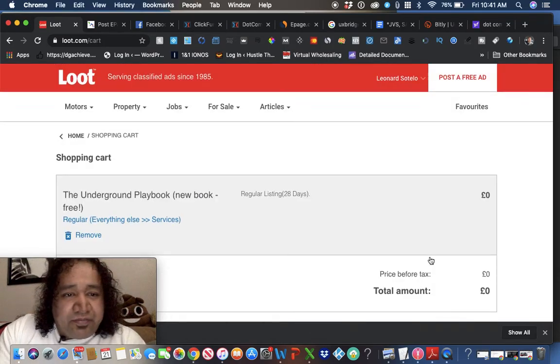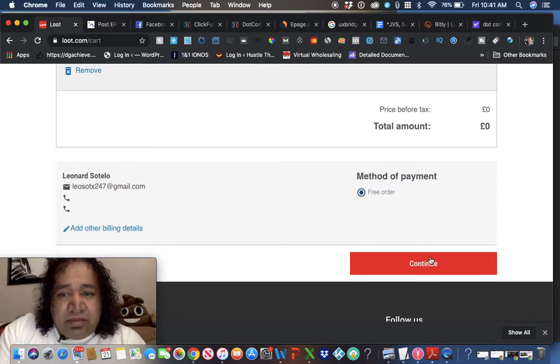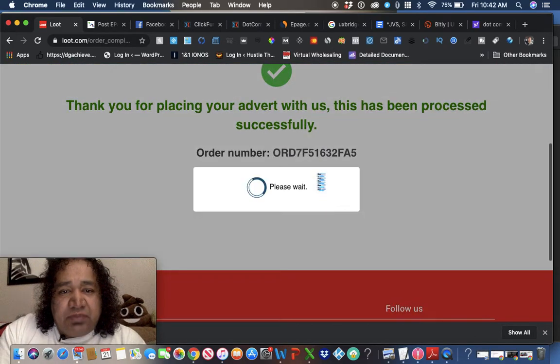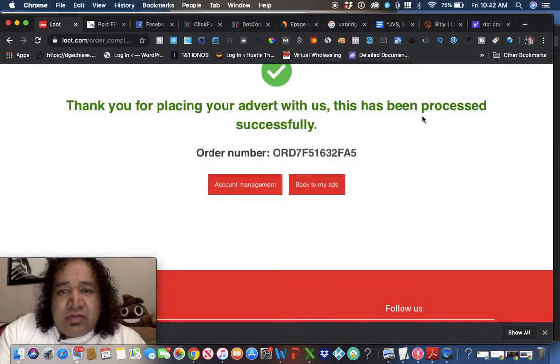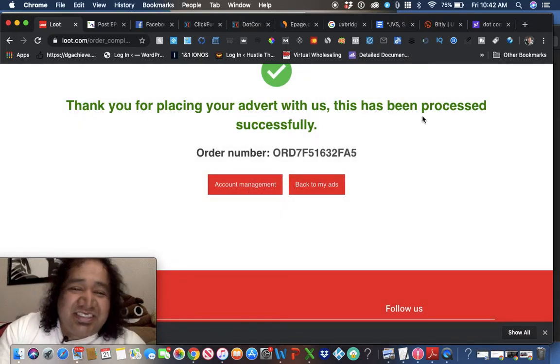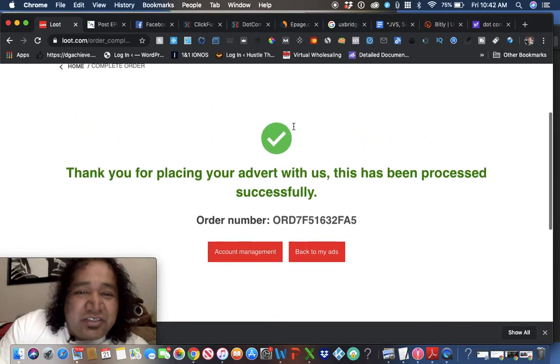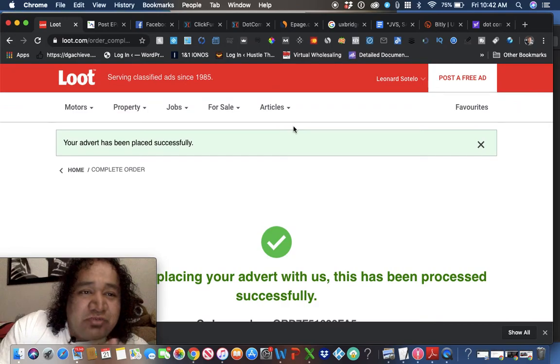And payment method is 0 because it's free. Continue. And it has been processed successfully. Excuse my stuckness there. So that's one way. That's one way to place one of your ads.